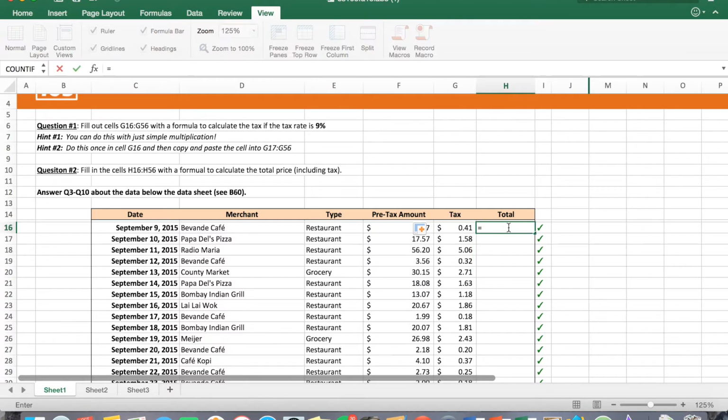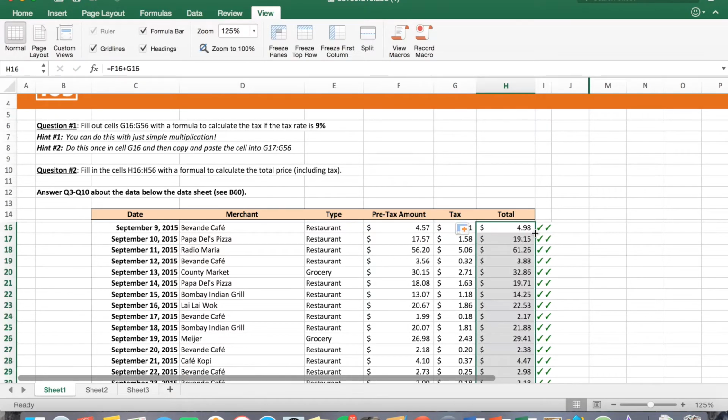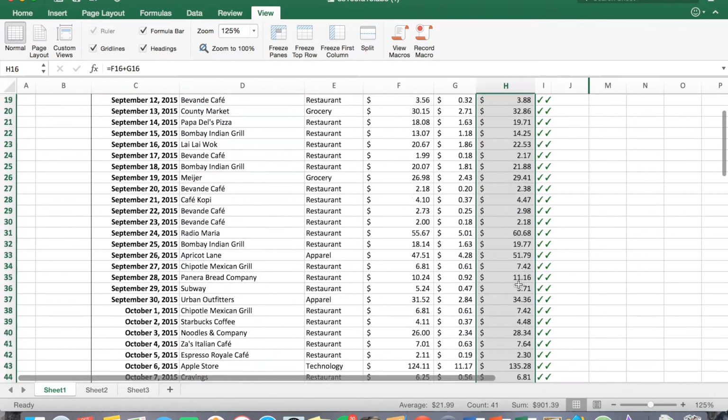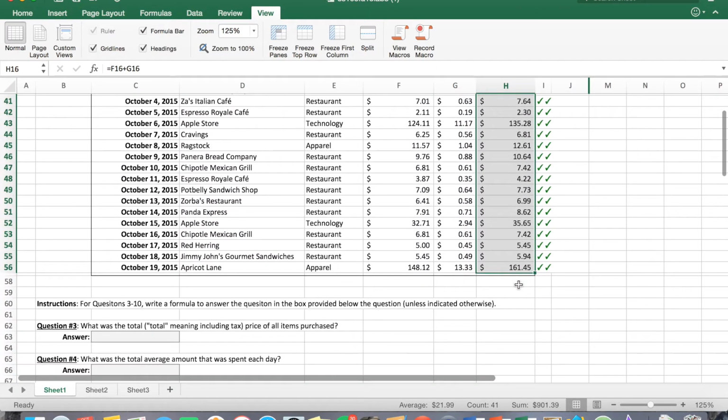For our total amount, we're simply going to add our pre-tax amount and our tax amount, which we can do by simply doing an equal sign and then clicking on each of those cells. And when we drag down, that formula will then be applied to the values in the rows below it.